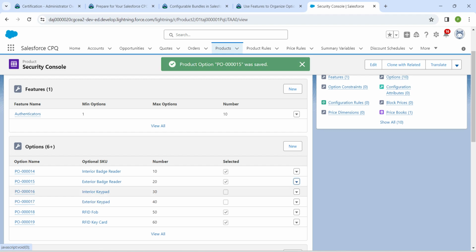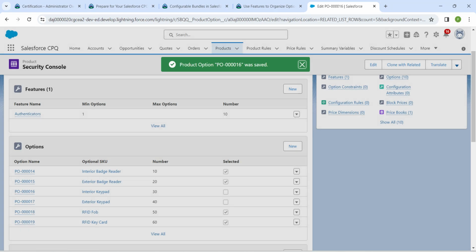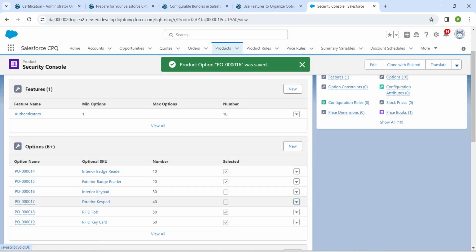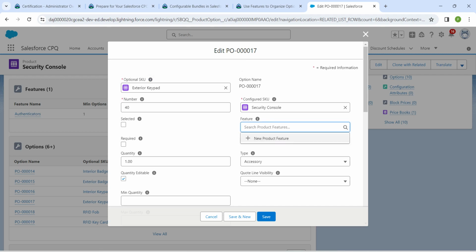for exterior keypad. So click on edit, add the feature, and now click on save. Let's do this for exterior keypad as well. Choose edit, add the feature, and now click on save.